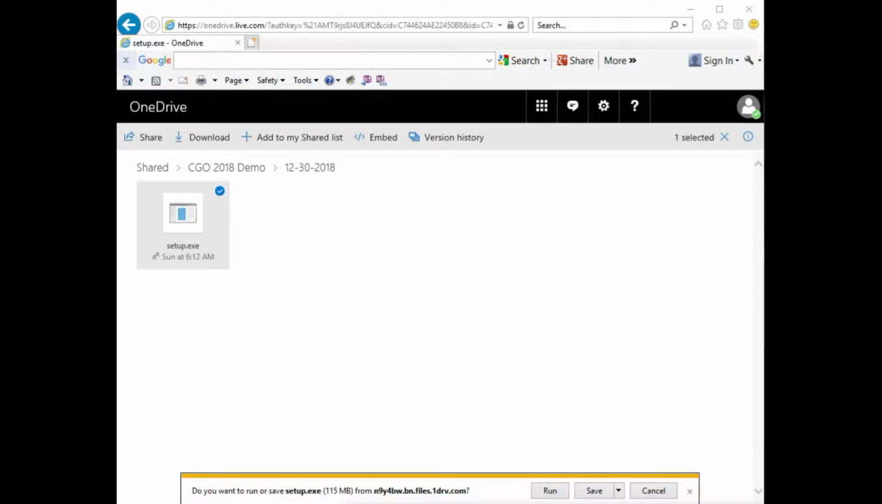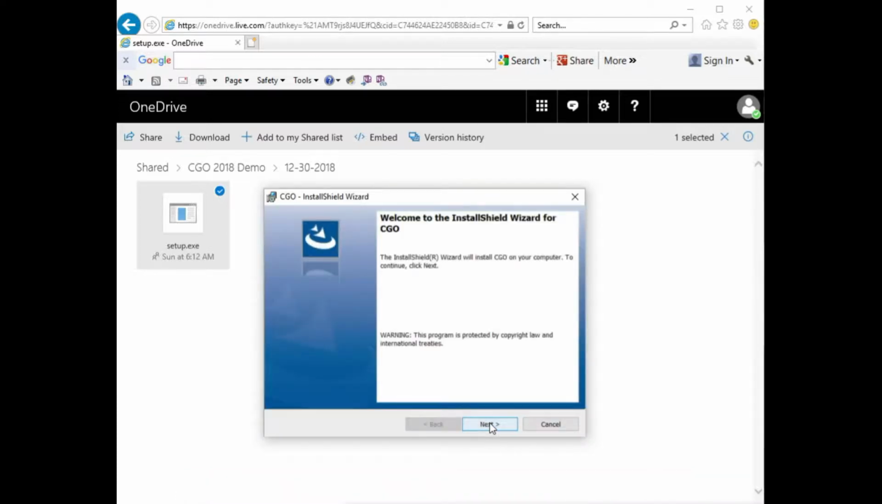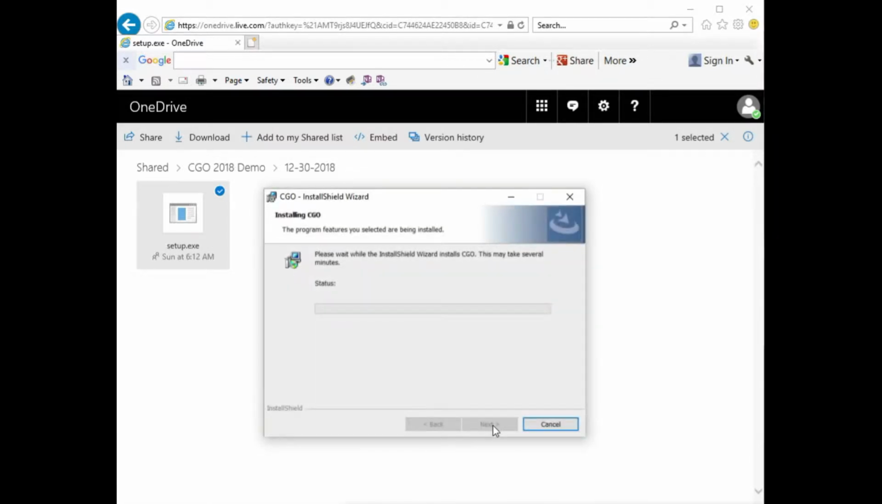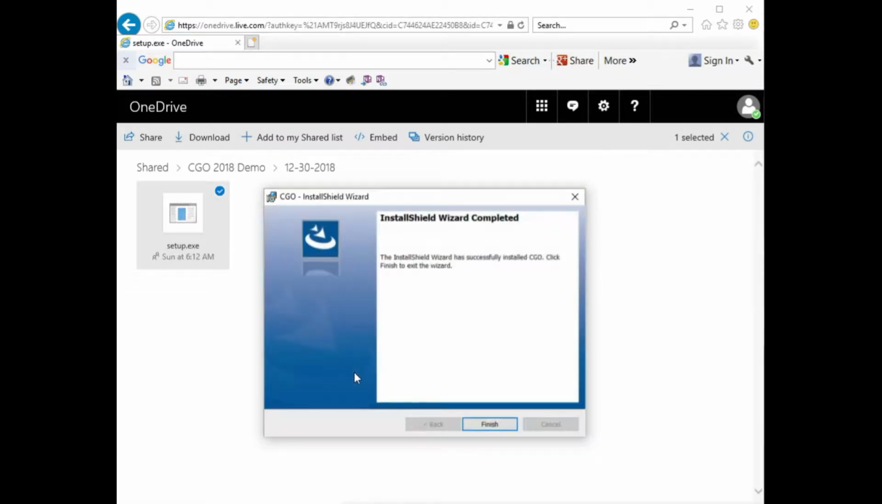Now that you've downloaded the Commission Genie online program, select Run and InstallShield will walk you through the process of installing it on your computer. Accept the user license agreement and the installation process will begin. Downloading and installing all the files necessary for Commission Genie to work with your QuickBooks Online company. This process should only take a few minutes.